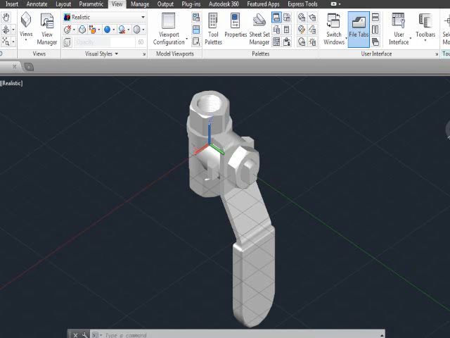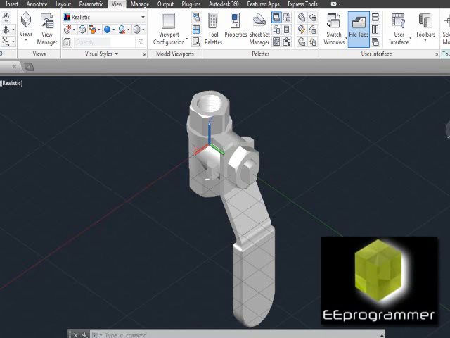Many people ask me, how can we export an AutoCAD picture to Photoshop? There are a few different ways to do it. The quick and easiest way is doing a print screen. You can see that you have a print screen button on your keyboard.